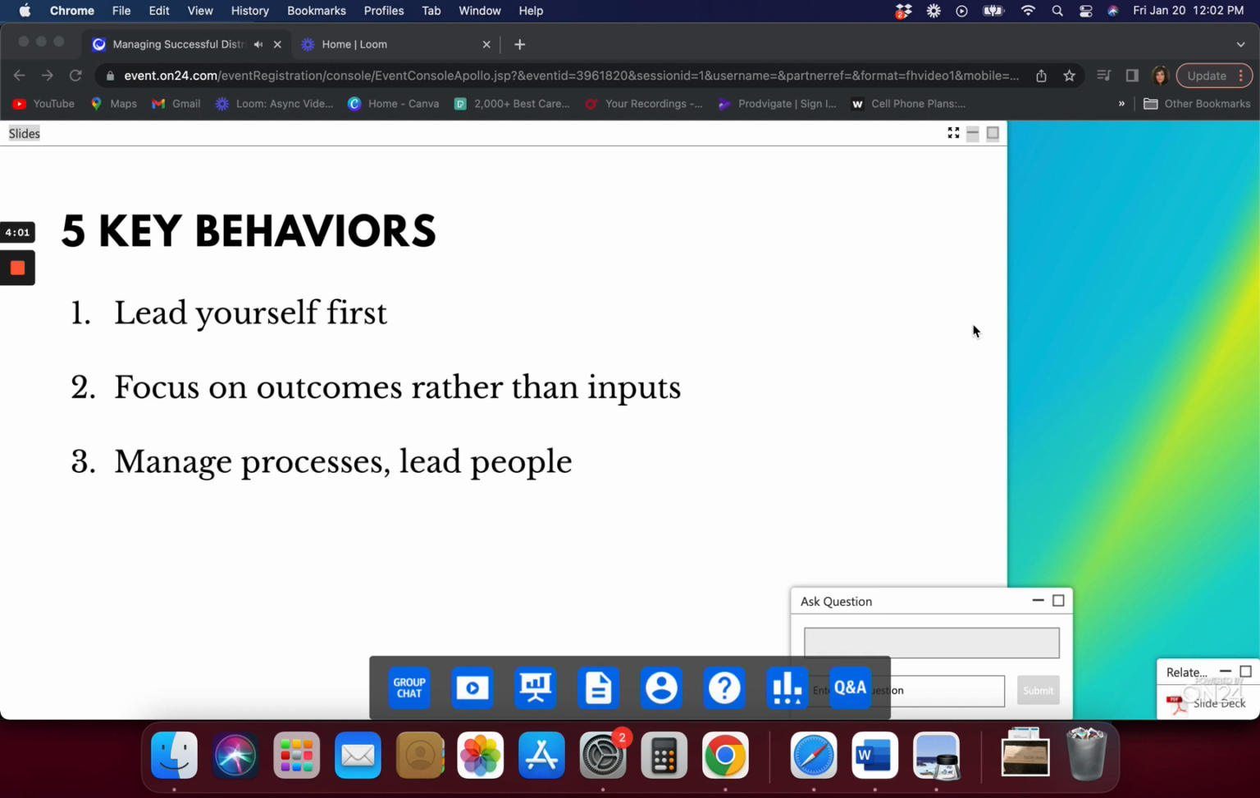The third thing that they do is that they manage processes, but they lead people. Getting work done in a distributed world requires the implementation of an additional layer of process that you might require in an in-person office. And so they manage those processes, but they don't overly manage their people towards success by focusing on those outcomes.